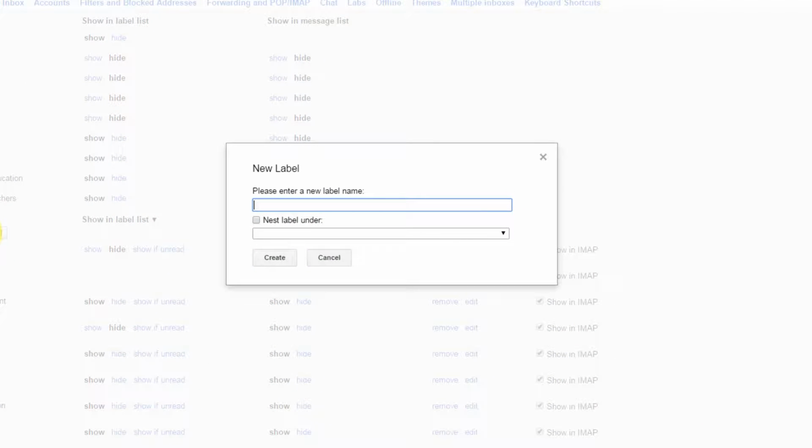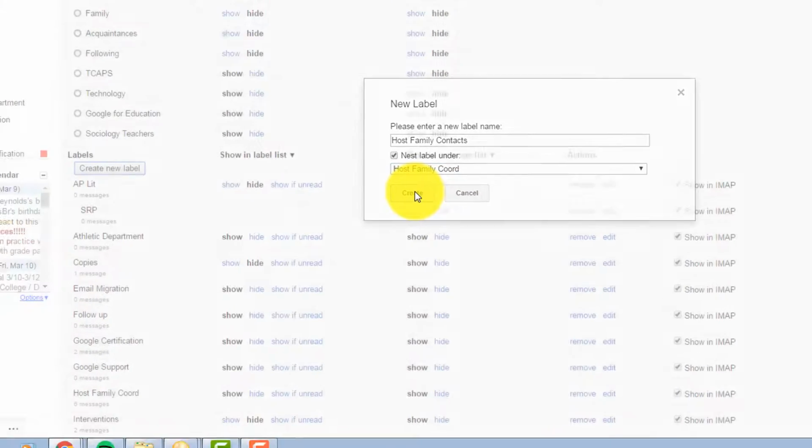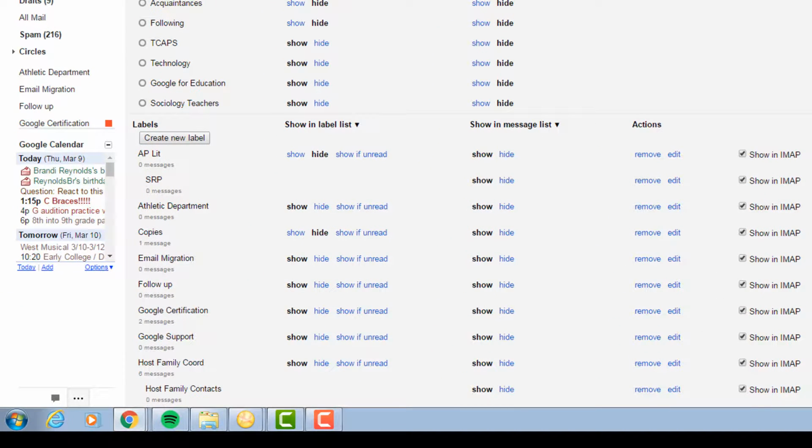I'm going to create a new label for my host family contacts. And I'm going to put this under a label that already exists called Host Family Coordinator. I'll be able to keep emails to specific families separate from emails from the other people I work with in that department. Create, and it tells me that that label was created.